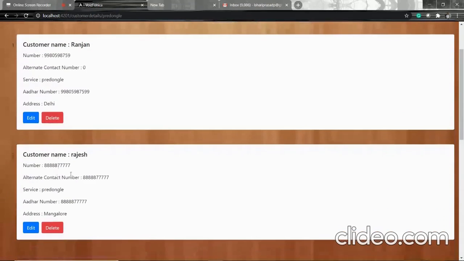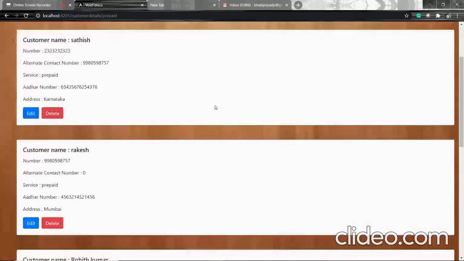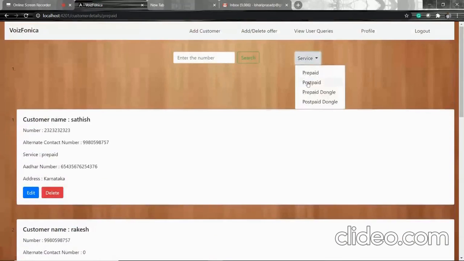In prepaid dongle, I'd like to delete this particular customer. I can delete any customer, sir. I will delete this one. If I press delete, I can see only one customer is left with this prepaid dongle. Now let me open this postpaid.